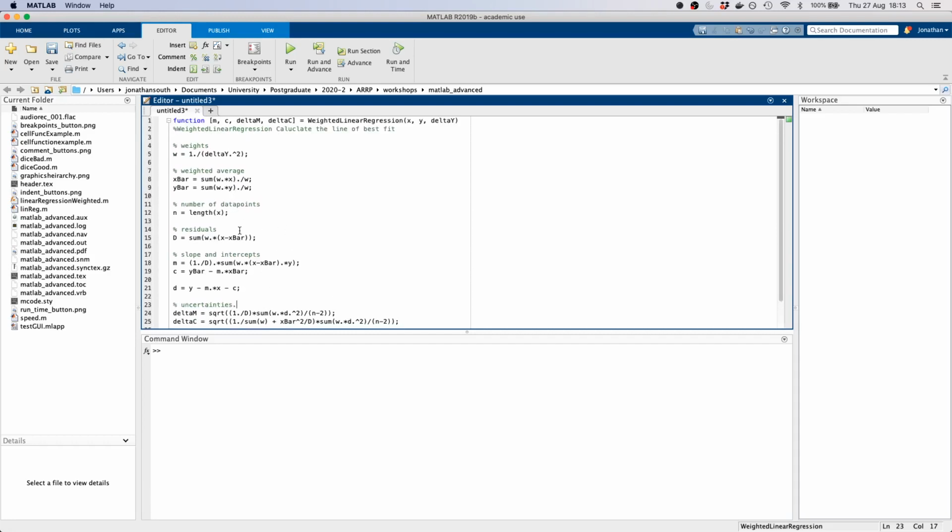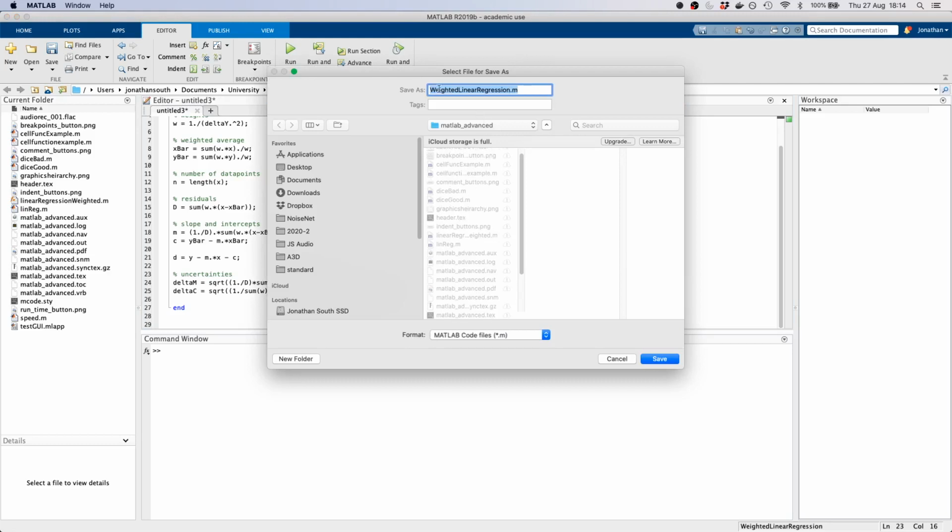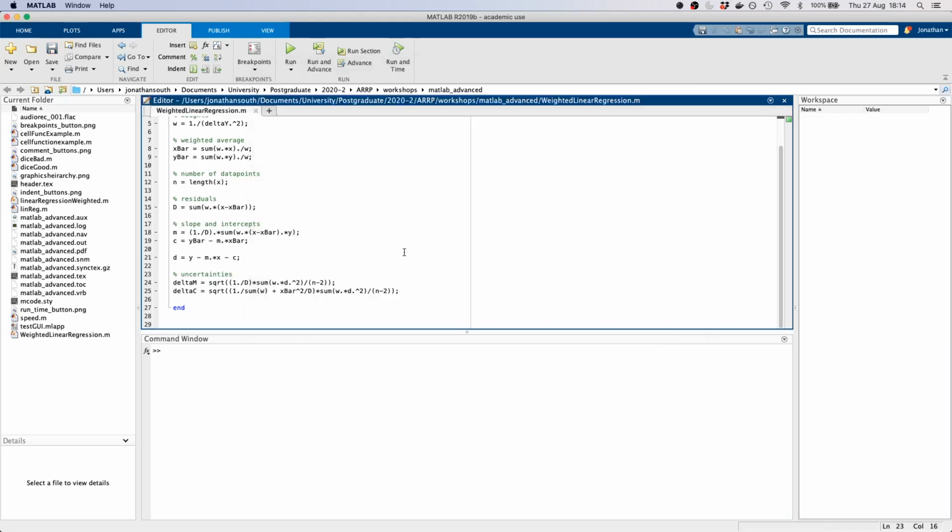So no loops required. We're just leveraging all of the inbuilt functions, element-wise multiplication, and things like that, the sums. There's probably even, if we wanted to, something resembling a weighted average inbuilt function that we could use, but this will do for now. Okay, and when we save that, just remember with MATLAB functions, the file name should be the same as the function name. Okay, so now I've got this function called weighted linear regression that I can use.